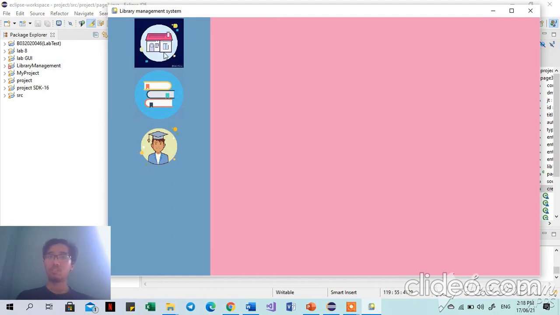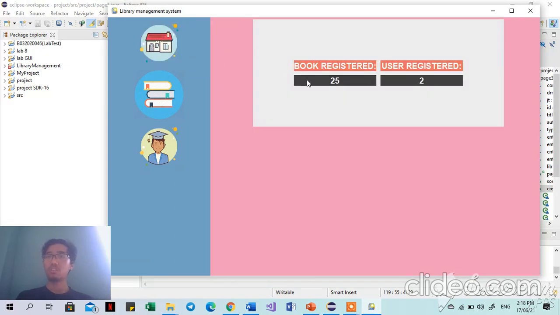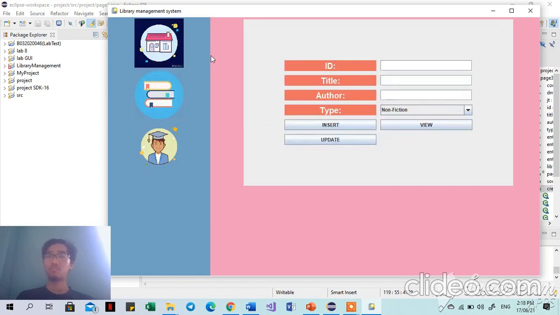So click the home button. There is the report that shows the books registered in the system is 25, and the number of users is 2, which is before this we entered as a student, and the other one is admin, as we have now entered into the system. Then if we click the book button, we can register the book, and we can update, also view and delete the book.